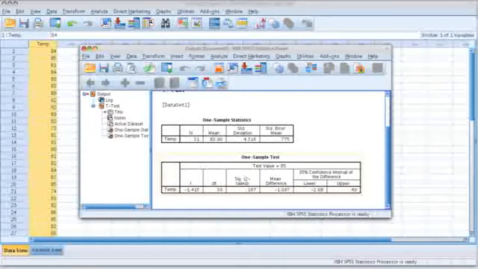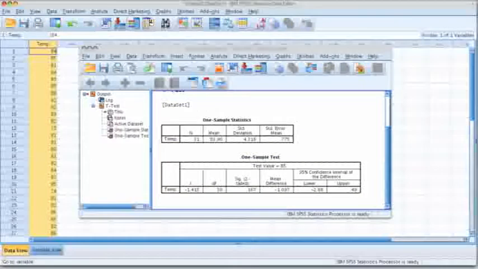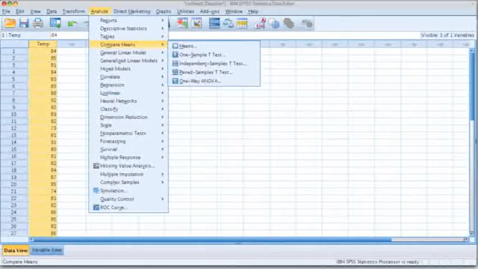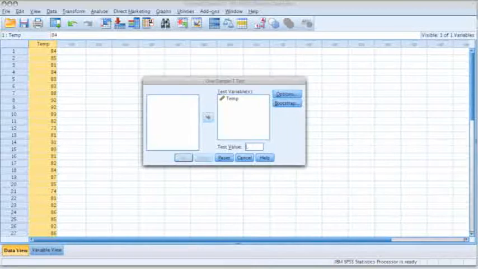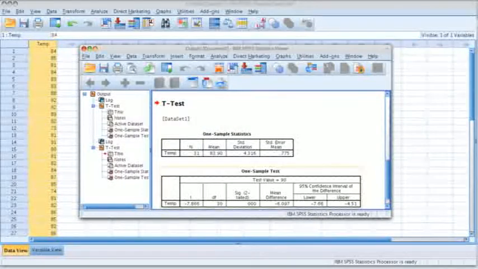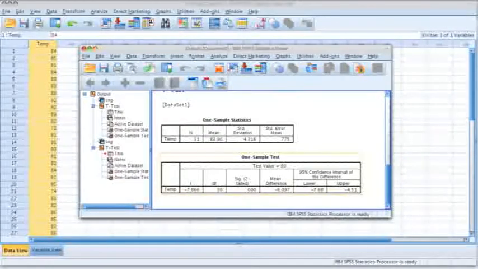You could change this, test for different test values, and you can see that the claim will be rejected if the test value changes. For instance, if I wanted to test against a claim that the average temperature in the month of July in this city is exactly equal to 90 degrees Fahrenheit, hit OK, and this time you'd find that the p-value is 0. The p-value is extremely small.